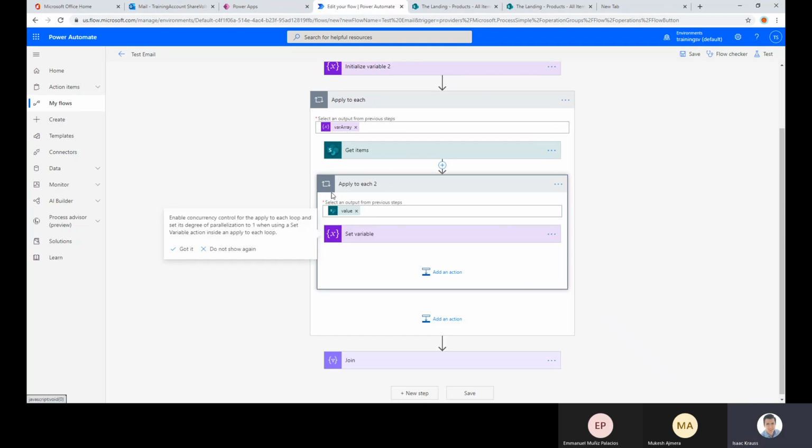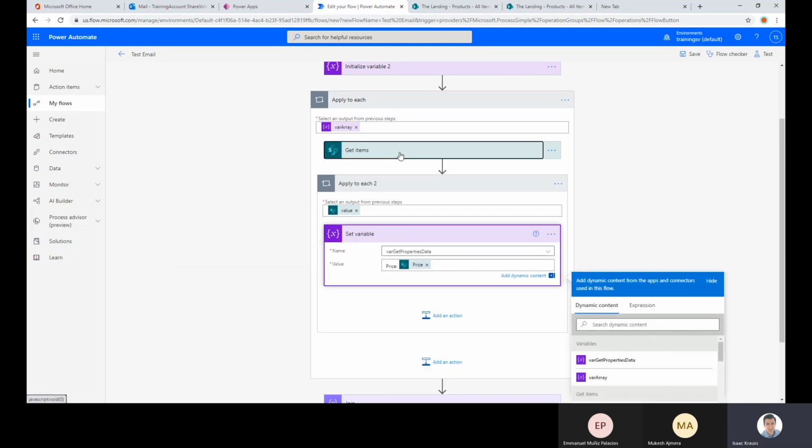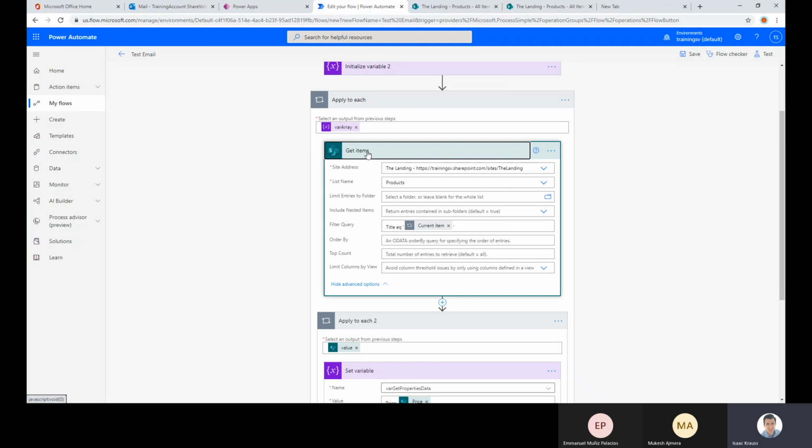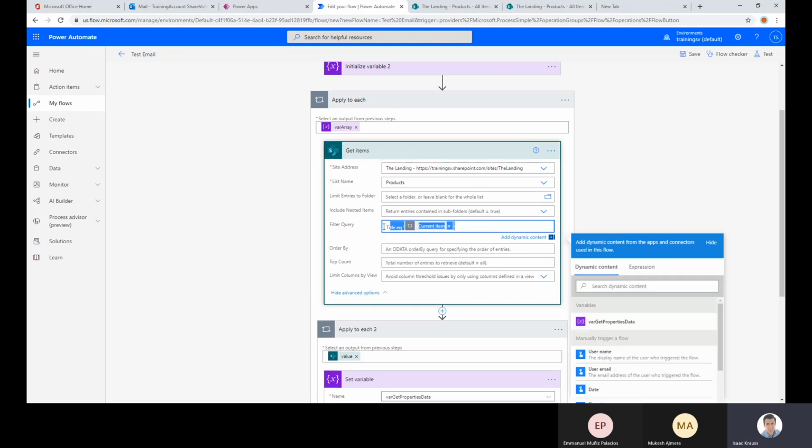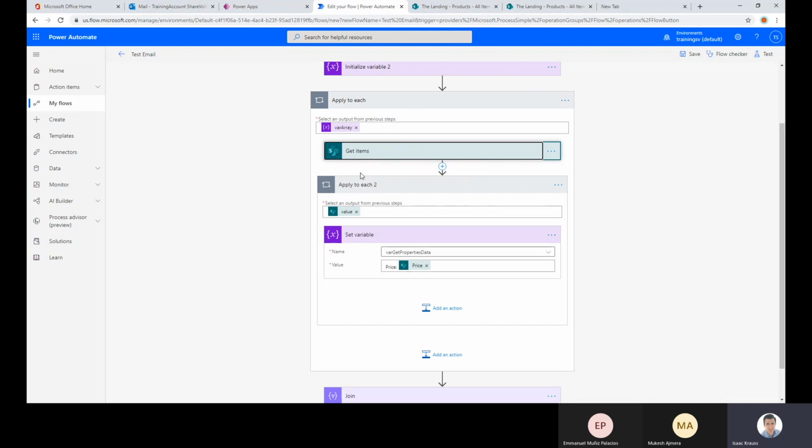Now it added another apply to each loop. Why did it do that weird thing? Well, it's what I told you. This action returns multiple items. In essence, this is an array too, and maybe an array of one result. Yes, because of the filter we added, it returns one result, but an array at the end of the day. So therefore, if you want to extract data from here, you need another loop. It's the only thing you need to take into account.